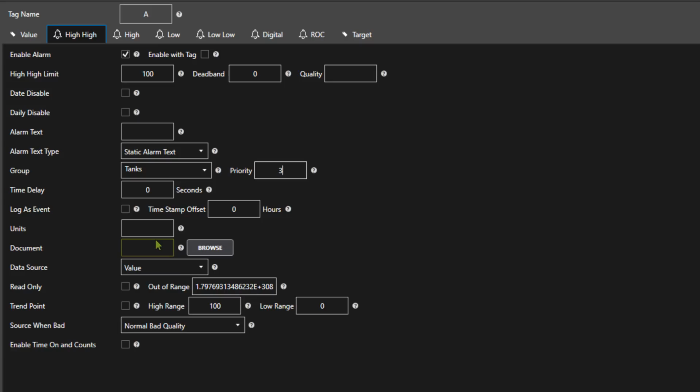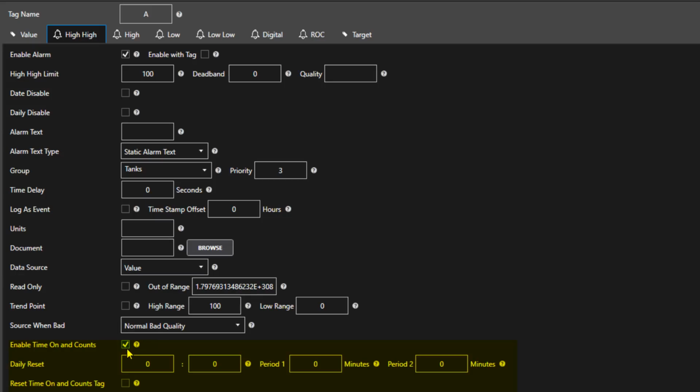When the operator opens up the alarm screen, he or she can open up the document for a particular alarm and get additional information. This feature here, called Time on and Counts, allows us to monitor the alarm condition and determine how long it has been active or how many times it has occurred over any given period of time. There is a video in the OAS website video library that goes into this feature in depth. Now let's apply our changes. We've created our tag.